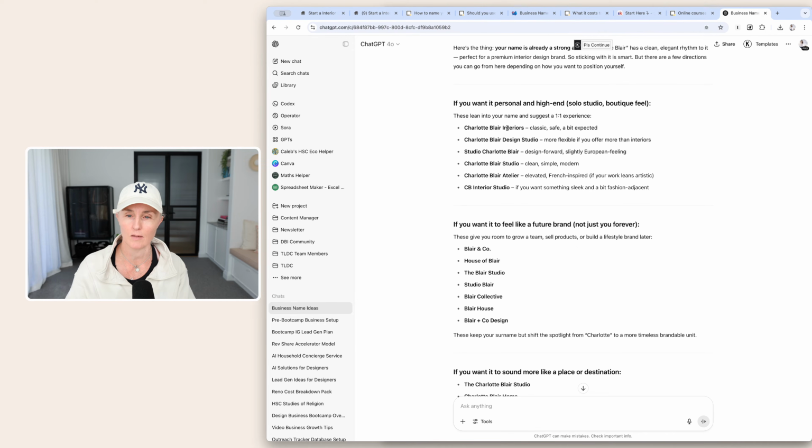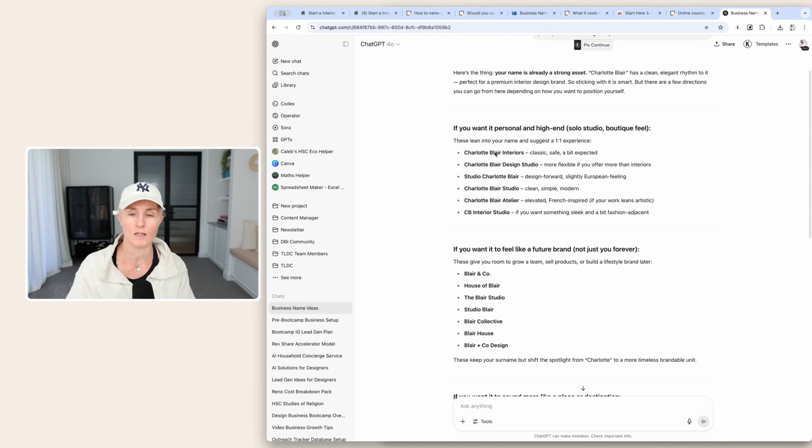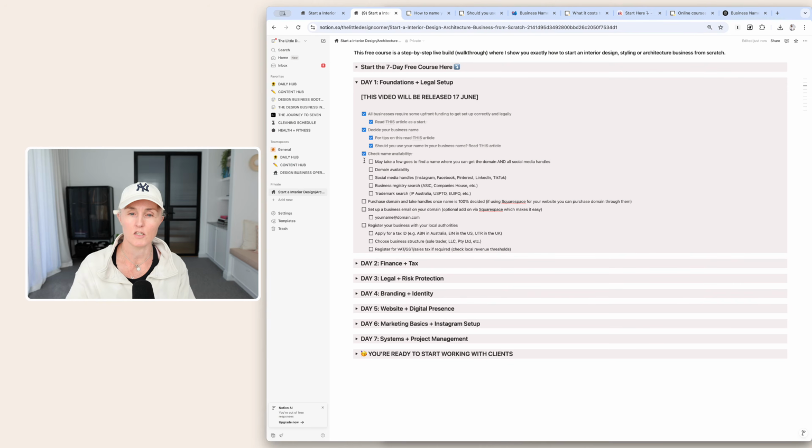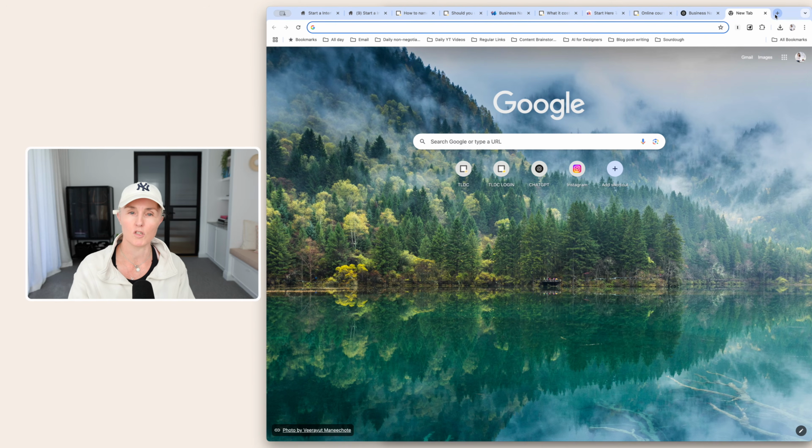I think something like Charlotte Blair Interiors locks Charlotte into interiors, so maybe even Charlotte Blair Designs, or Charlotte Blair Design Studio starts to get a bit long. Charlotte Blair Studio, that could be an option, but I don't think that sounds very good. What about Charlotte Blair Designs? I think we try Charlotte Blair Interiors and Charlotte Blair Designs. So what we're going to do first is to go have a bit of a look through the domain availability and the social handle availability, because that'll probably determine which one we go with.